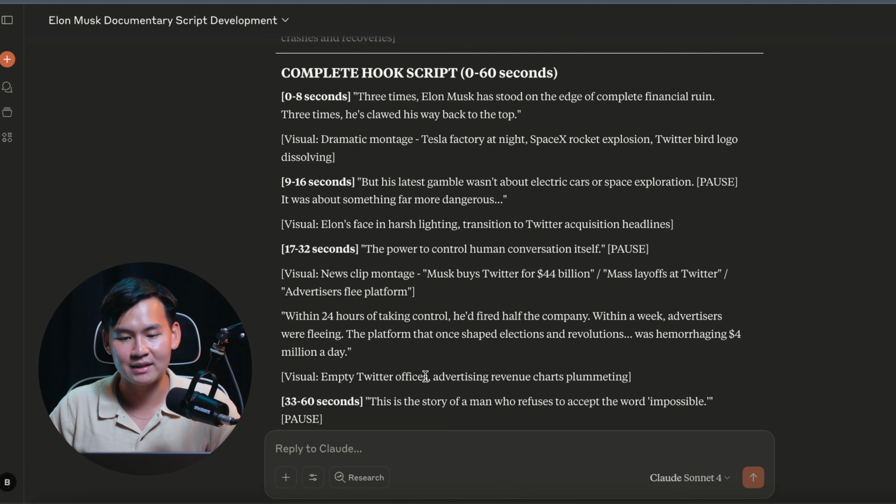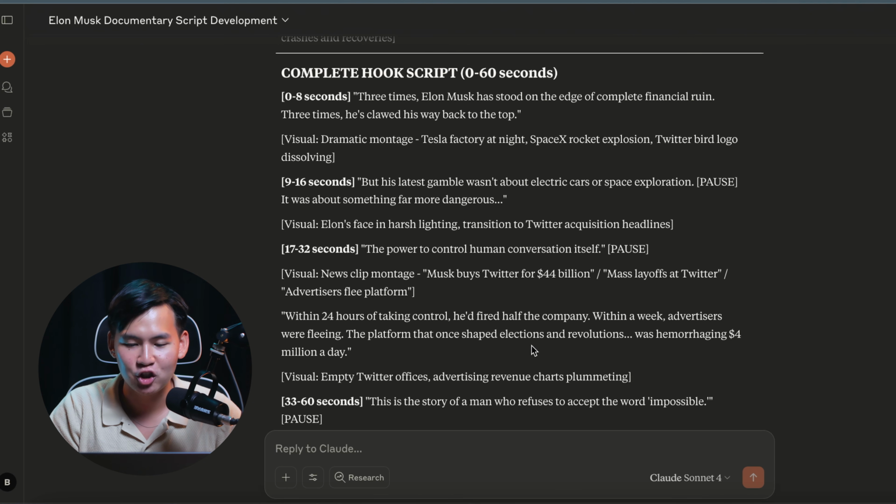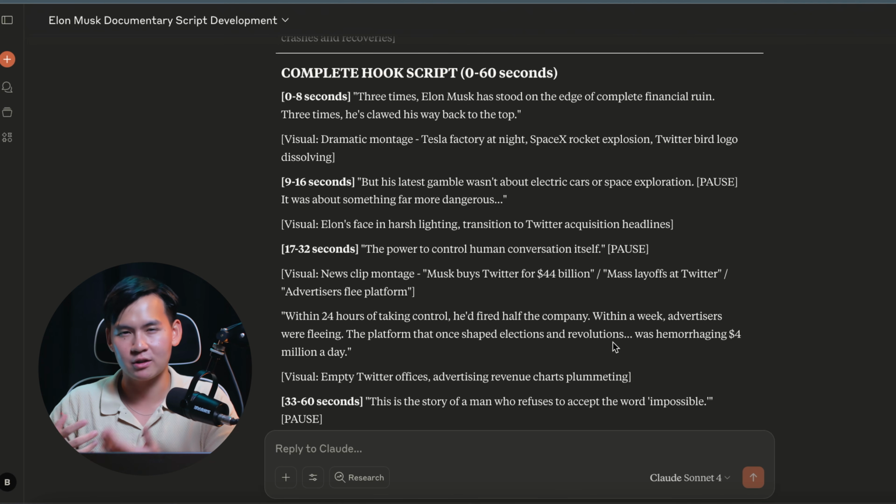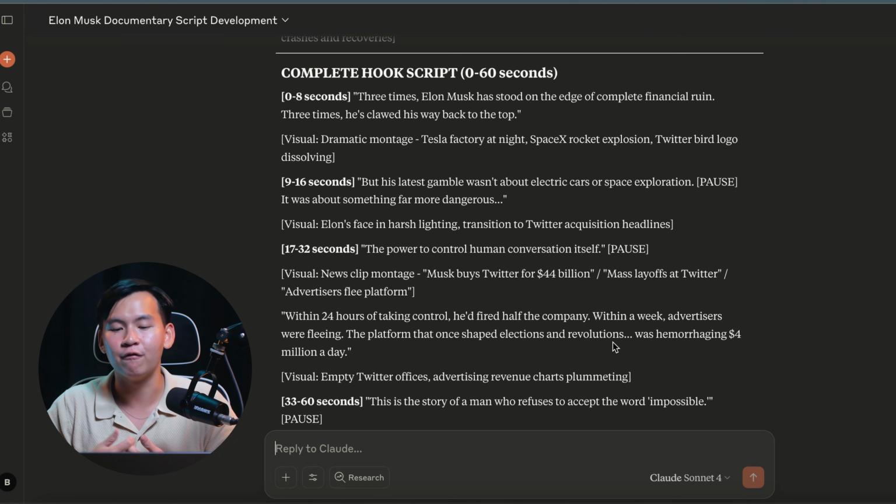So this hook on the surface actually looks okay, but even just reading it, you can see that some of the words are even bigger. Hemorrhaging, shaped elections, and revolution. Some of the words are bigger and harder to say on a voiceover, and it's not as simple for the viewer to digest.